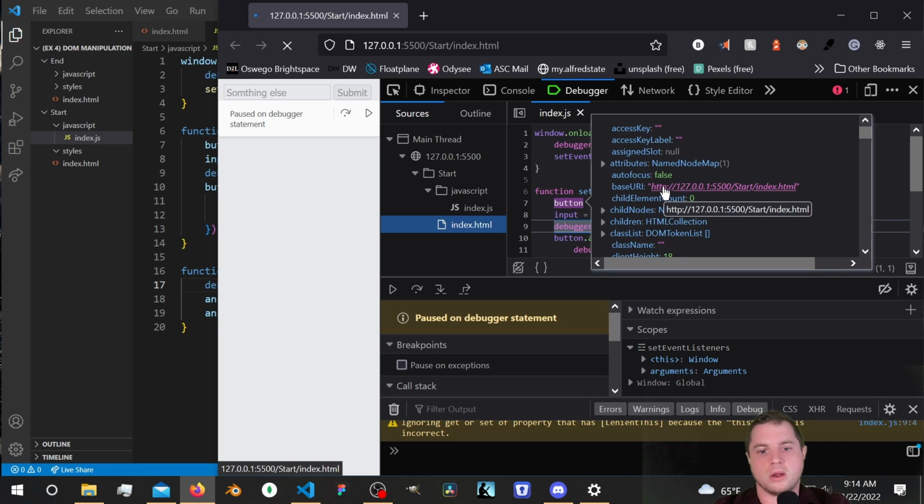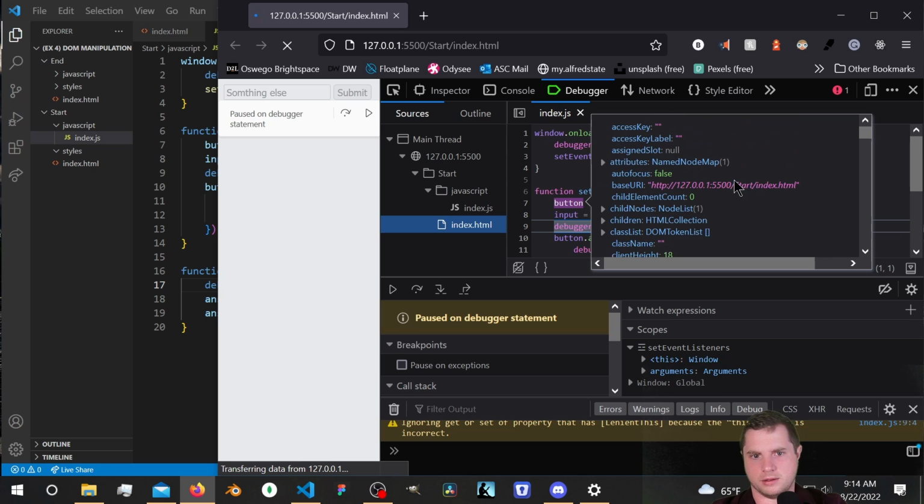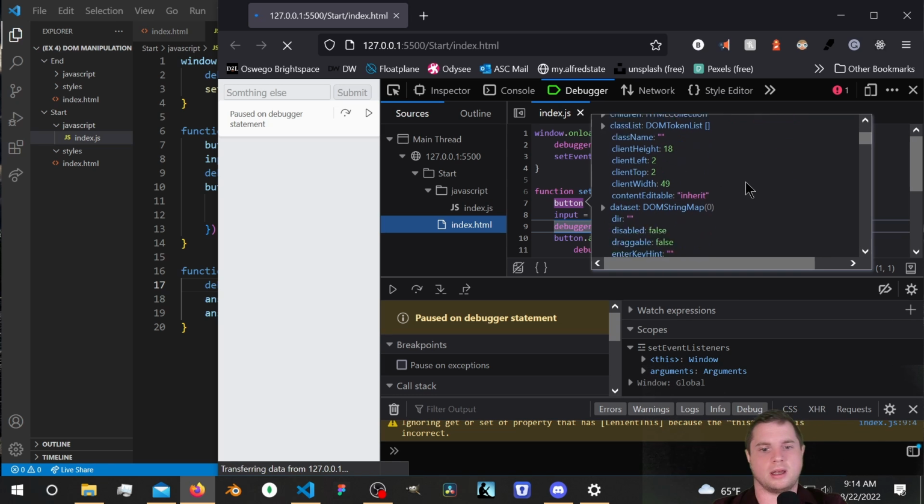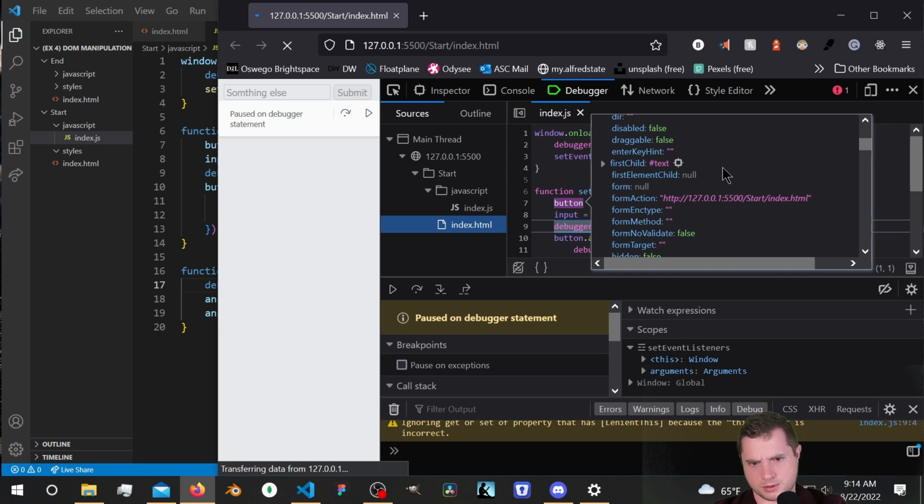All right, so one of the things that is really useful here is instead of this URI, you can use client height, which happens to be 18 pixels. Client width happens to be 49 pixels. Those are common. I am looking for text.